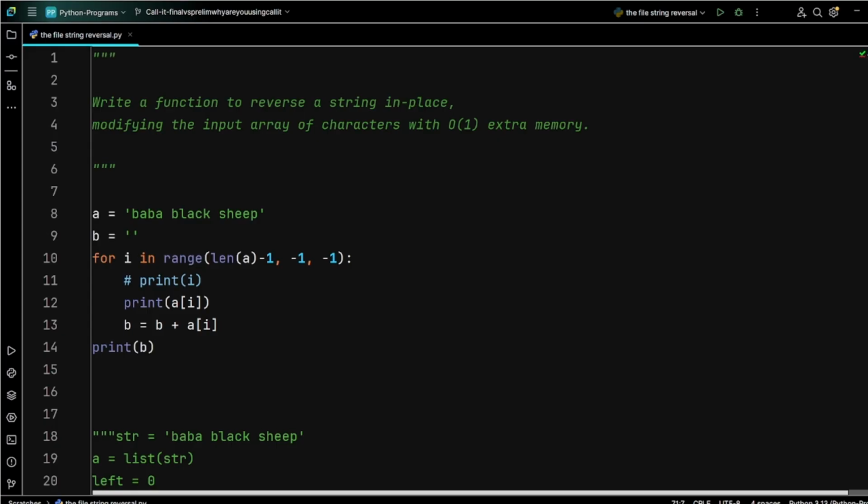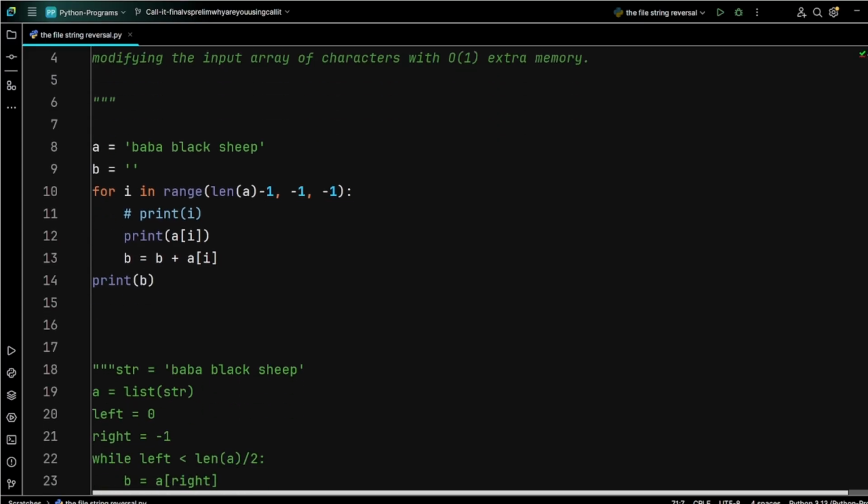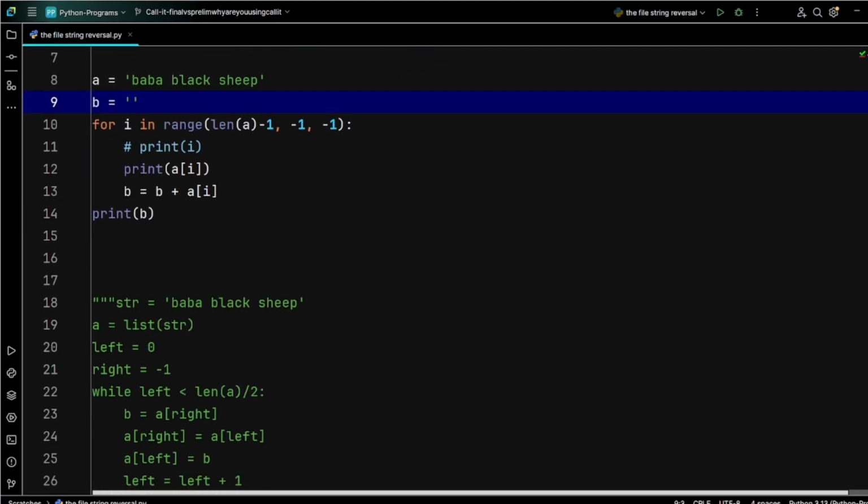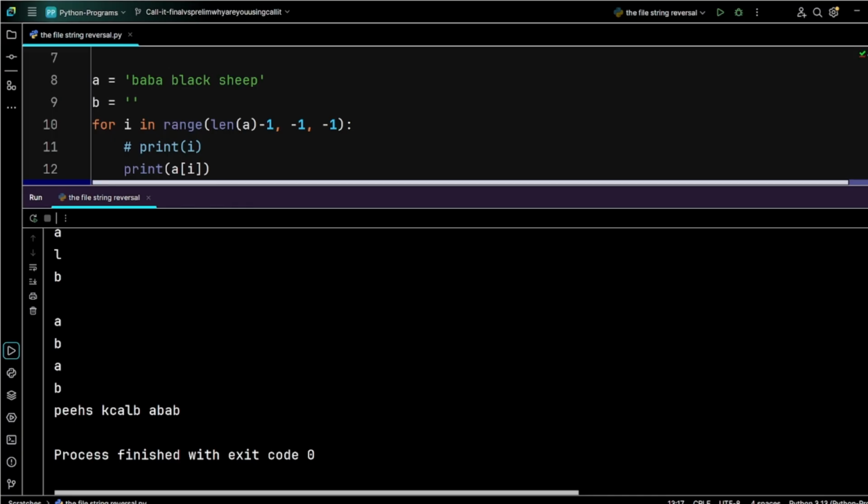So here we have this Baba black sheep, and then here we have B. So what we're going to do is we're going to be writing it backwards basically. So we're just reversing the string. So if I run it, you can see that Baba black sheep is basically written the other way around.